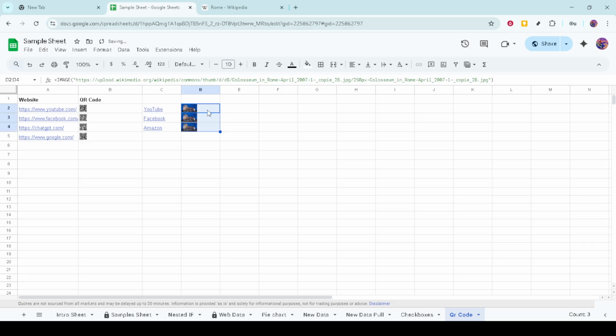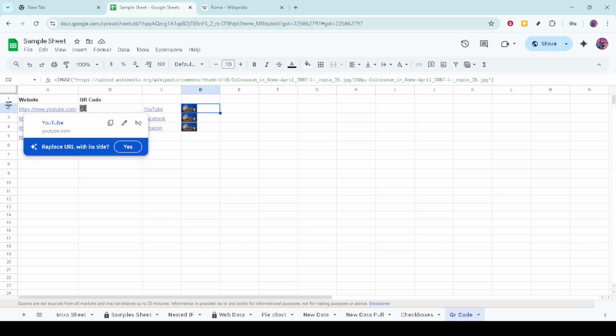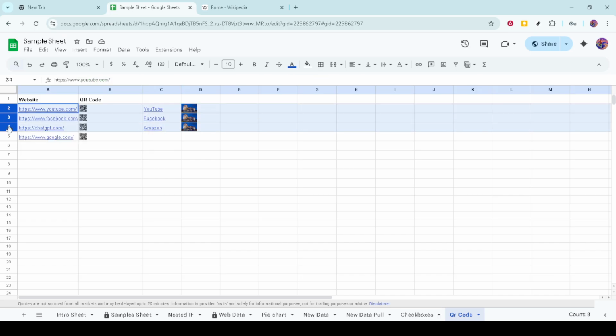By default, Google Sheets scales the image to fit perfectly within the dimensions of the cell. If the cell is too small or you want a better view of the image, you might consider adjusting the cell size. Simply click and drag the edges of the cell to resize it, and the image will adjust accordingly.